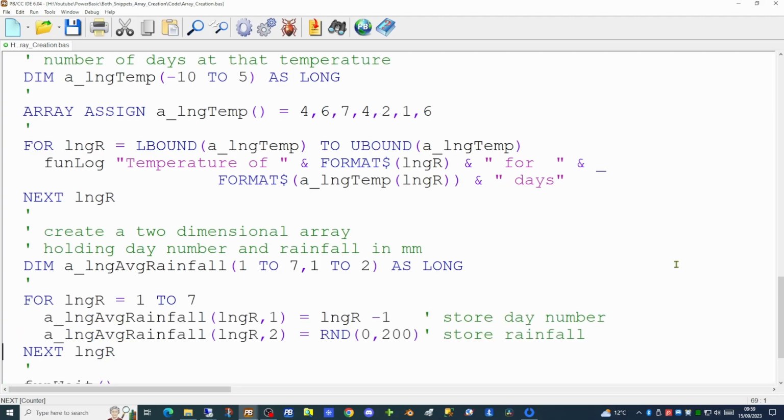So we're going to store in the first column the day number. This will be a number between 0 and 6, 0 for Sunday, 1 for Monday, and so on. In the second column, we're going to be generating a random number between 0 and 200. This will be the number of millimeters of rainfall. So we can report on each of the 7 days how much rainfall occurred.